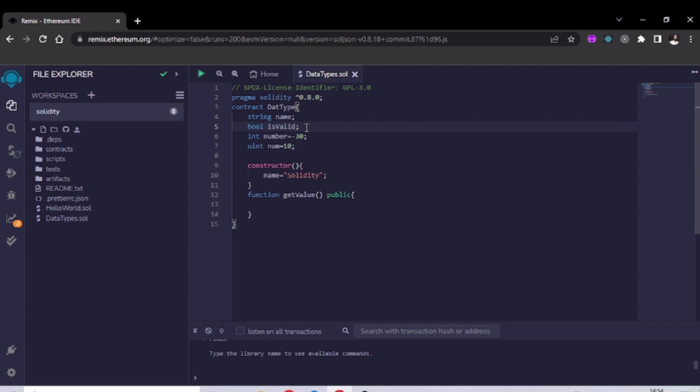So let's say for now I'm just deleting all the values. Then isValid is true, number is minus 10, and then let's take now equals 30. Okay, and that's all.